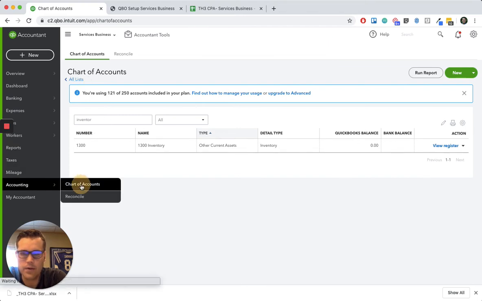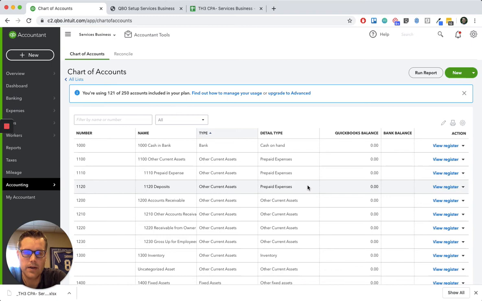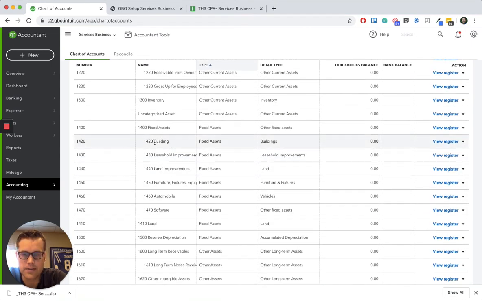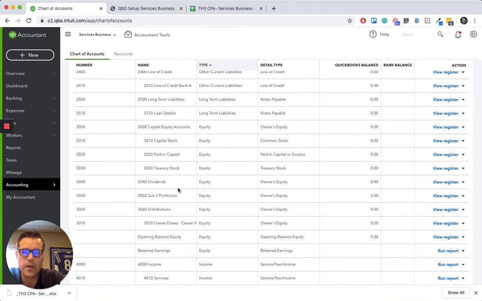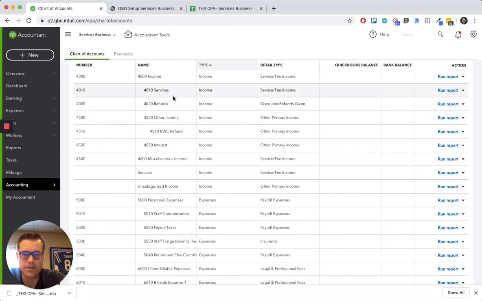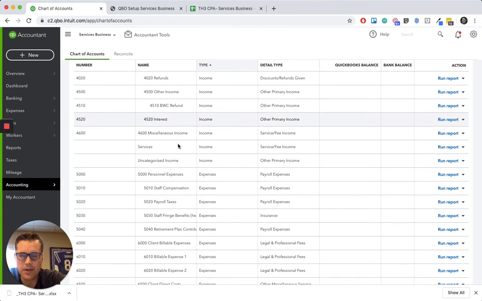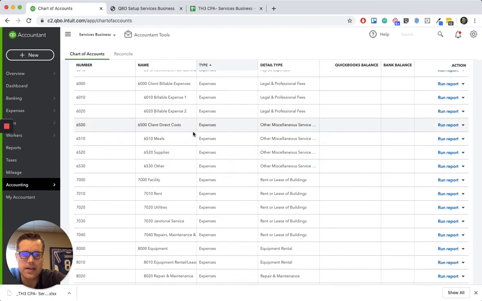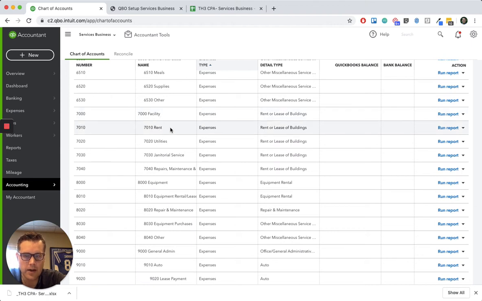So your new chart of accounts is in here, and see these sub accounts underneath them. So this allows you in reports to summarize everything. It will total them, but then also we'll break things out for you a little bit better. So we've got services income, refunds, other income, interest, miscellaneous income, personnel here, client billable expenses. So you can see how this laid out a little bit, facility, all the things underneath.